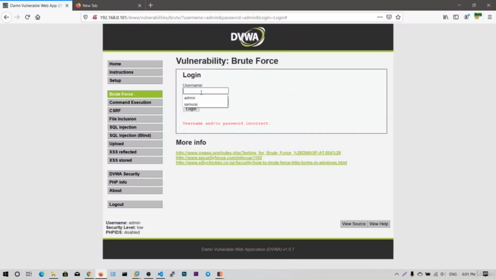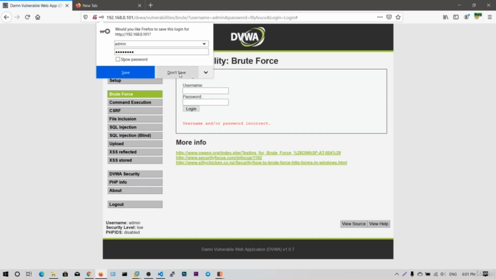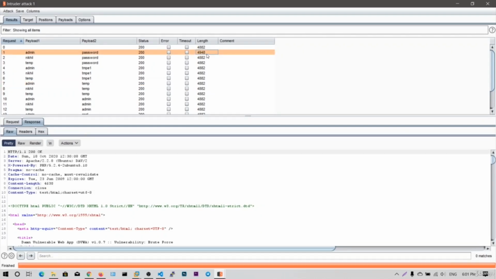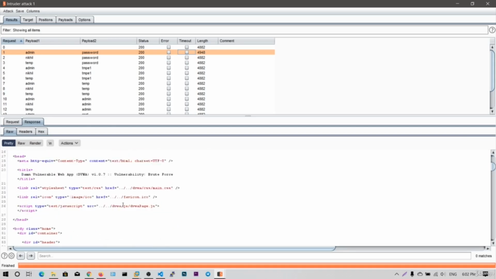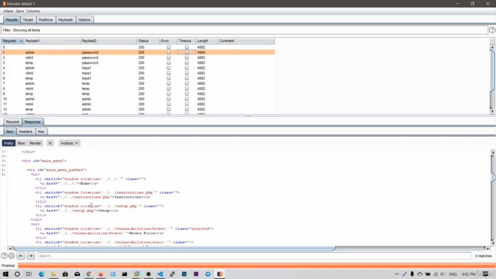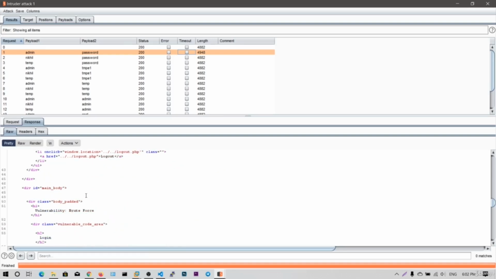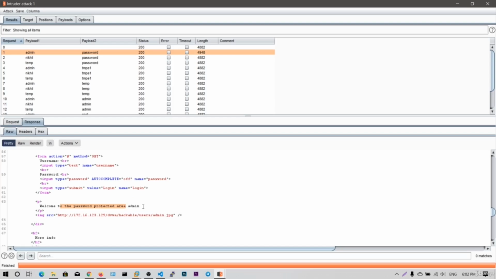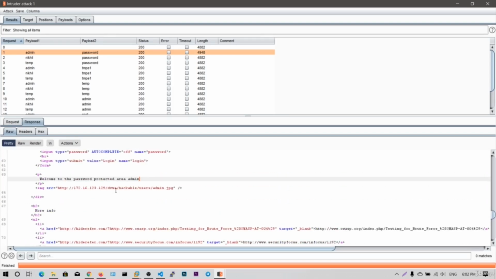So if you type anything, admin and blah blah blah, you get the same page, and the length of that page will be the same, it's 4882. But you can see there is one response that has a different length, because if we log in, the details can change, right? Because the logged in page and the error page are not the same. You can see here, username, welcome to the password protected area admin. So that is our required password.